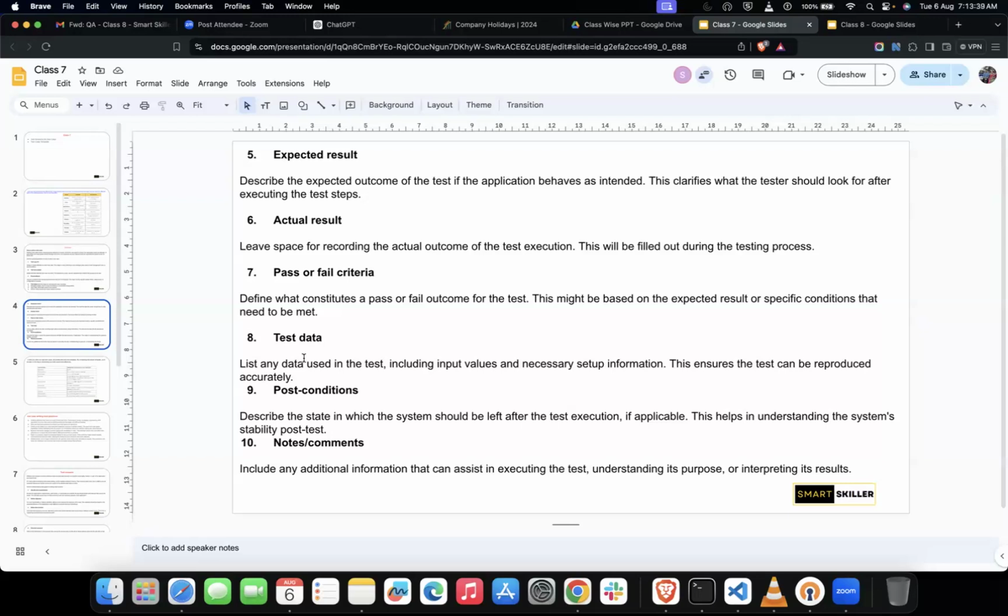Let me help you out here. The example that you gave just now was correct, but you got confused with the expected result and the post condition. So let me explain. Considering the same example, suppose we are verifying the login functionality. After entering the correct username and password, we are navigated to the home page itself. That would be our expected result. The home page should be displayed.